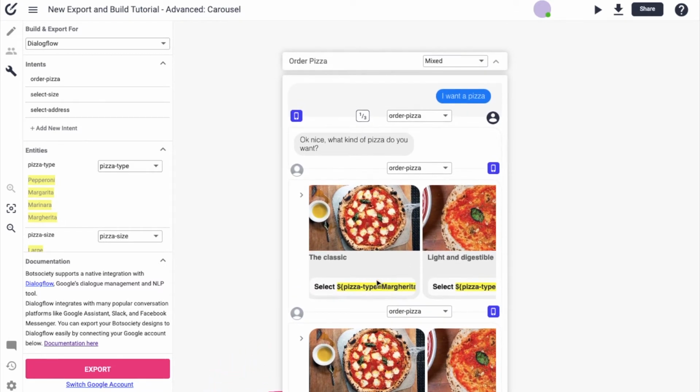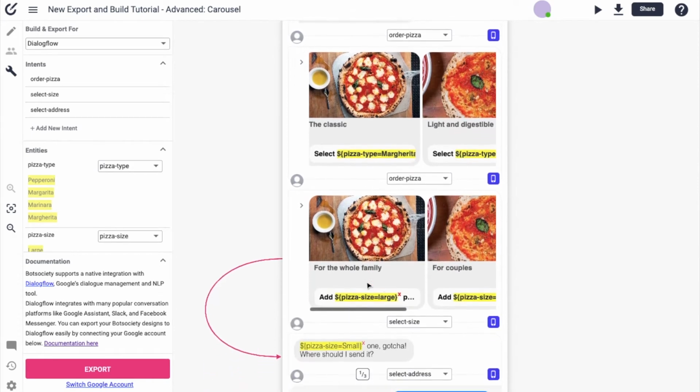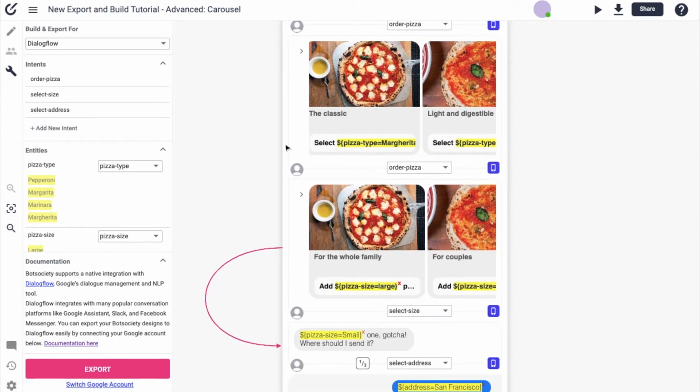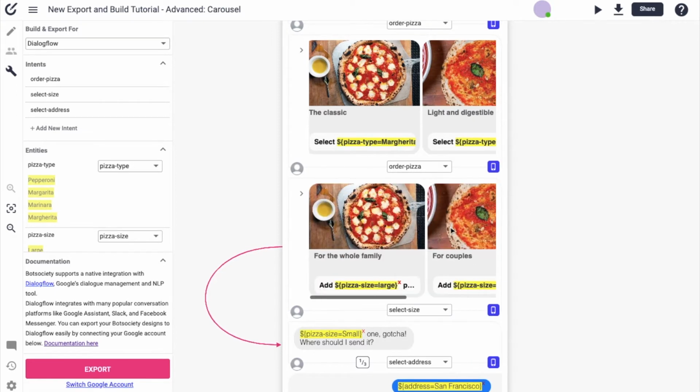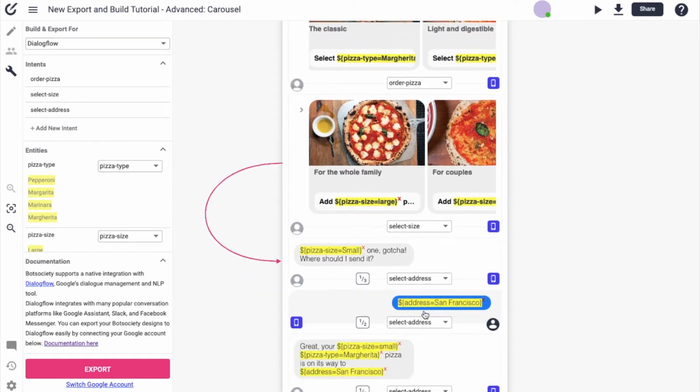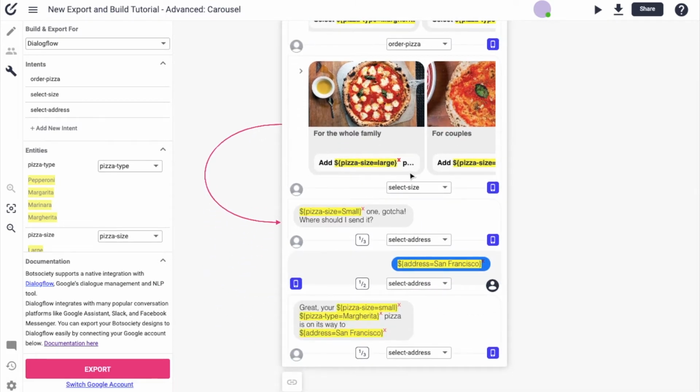And then the text that's in the buttons in the carousel acts as a training phrase for the next intent, which is select size. So it would be select margarita, and then the response is like a carousel asking about the size of the pizza, and that's the intent select size.